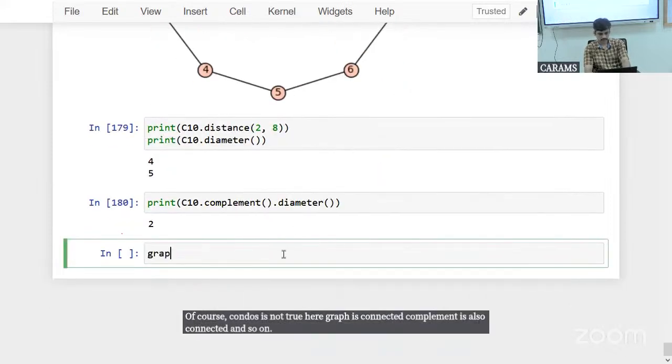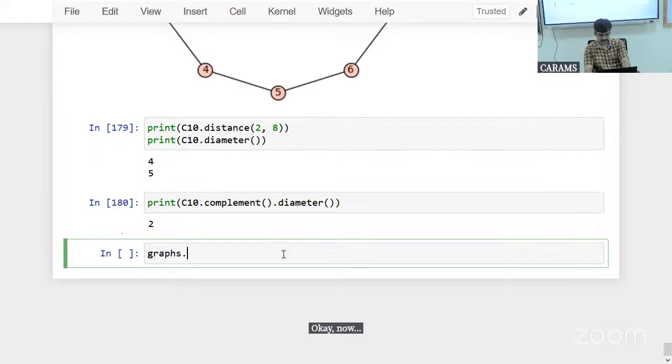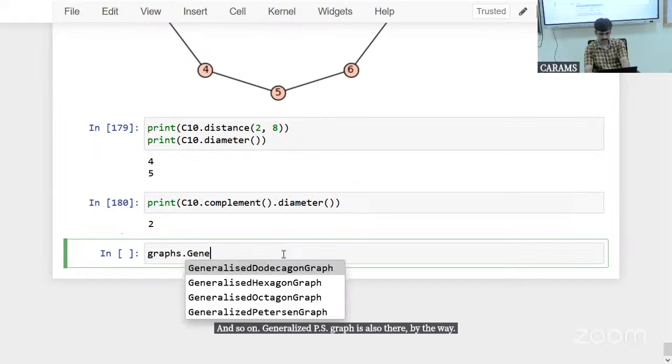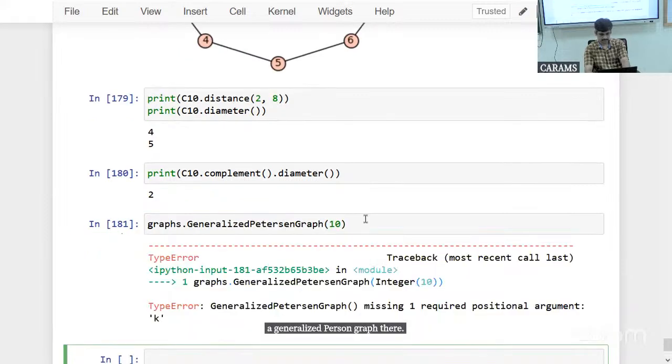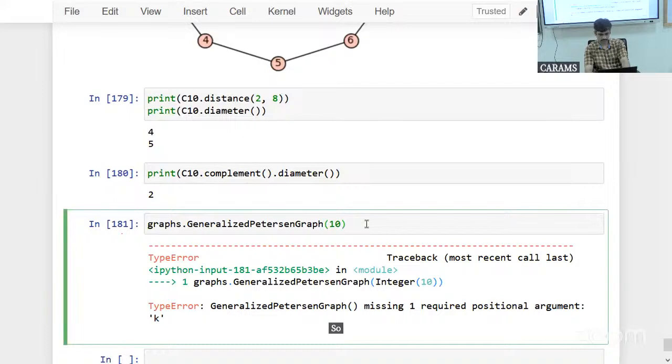Okay, now, so we have seen families of graphs, paths, cycles, complete bipartite graphs, and so on. Generalized Petersen graph is also there, by the way. Right? Generalized Petersen graph is there. So yeah, you need 2 arguments.